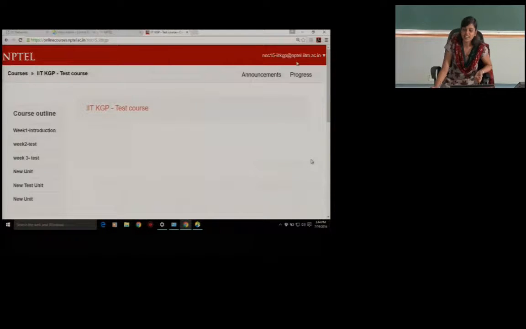Actually, now we are going to see subjective assignment: how to create a subjective assignment in a dashboard. Now I am accessing the course IIT KGP test course.